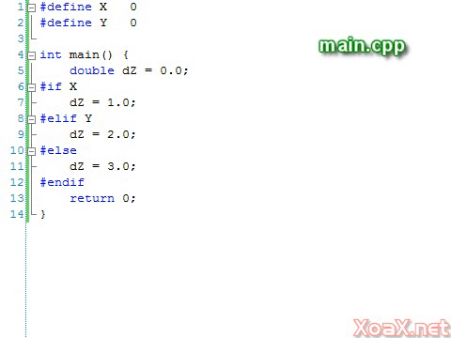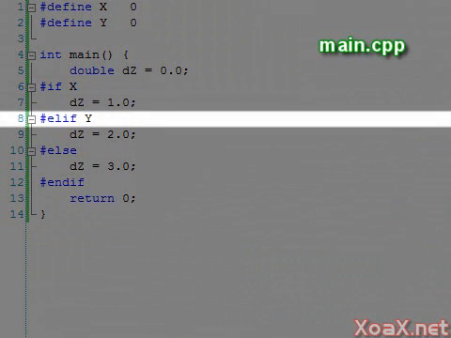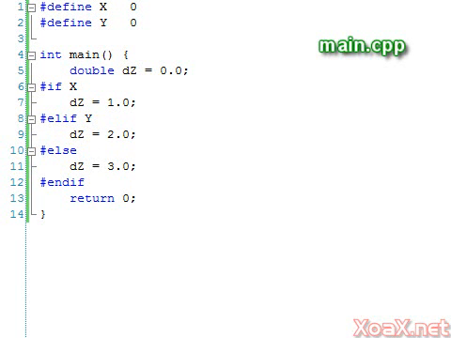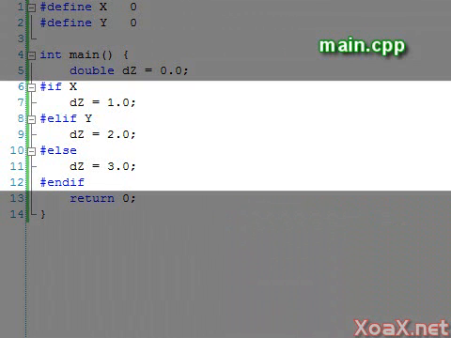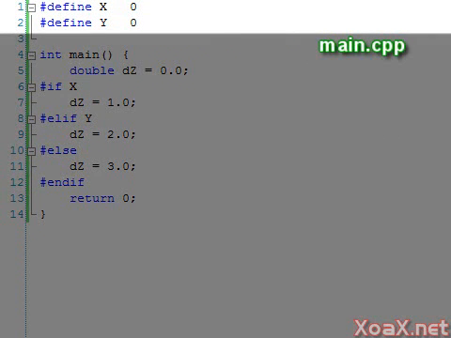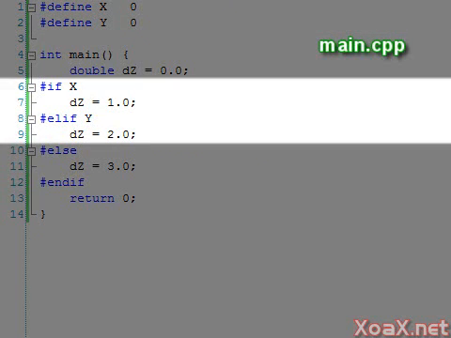Finally, we can use conditionals to determine what code should be compiled. Like normal if statements, we can have else if and else branches. However, preprocessor if statements determine what code will be compiled instead of just what code will be executed. To understand how this works, look at this preprocessor if statement with three branches. The values x and y are defined as 0. So the first two conditions are false and those branches do not get compiled.